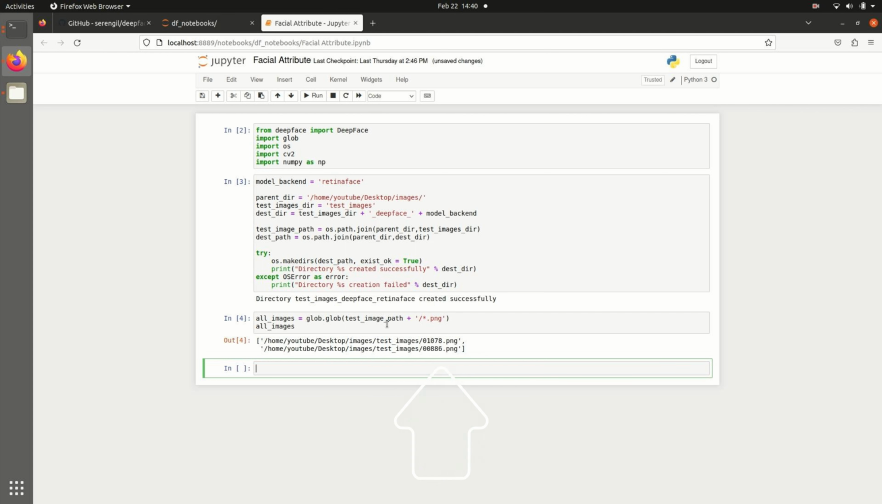So that's good. Now I want to iterate over all the images and read all the images using OpenCV and run the analyze function inside Deepface, and then output the bounding boxes on top of the test images and output that inside the destination directory. So to do that, let's set the file name for the destination file name. So I want to keep it same as my input file. I just want to add something to it. So I want to put it in the destination path, and I want to pass it as image.